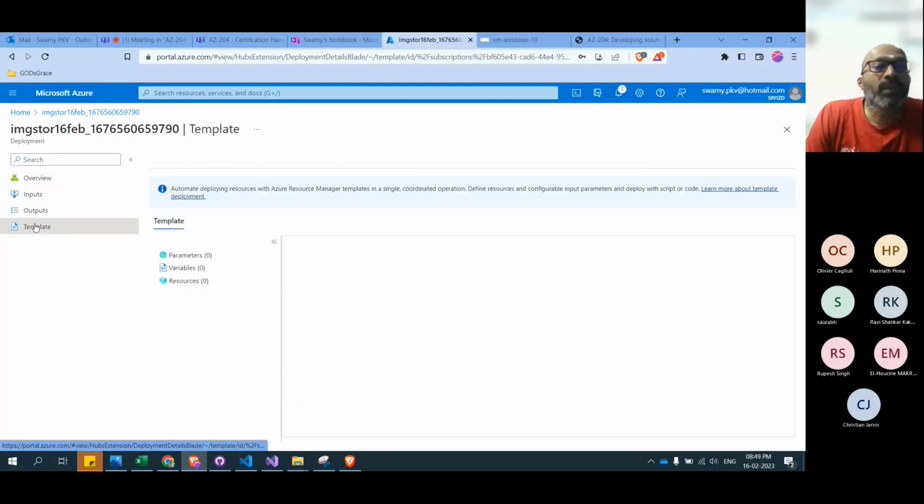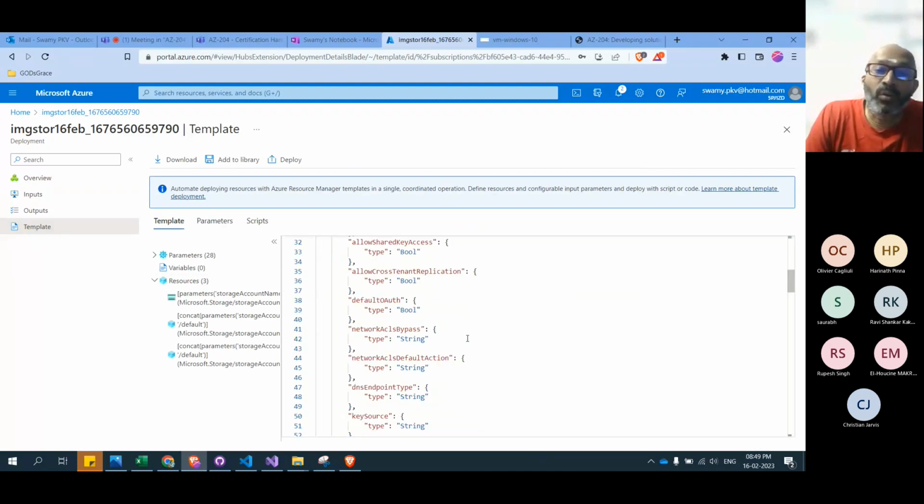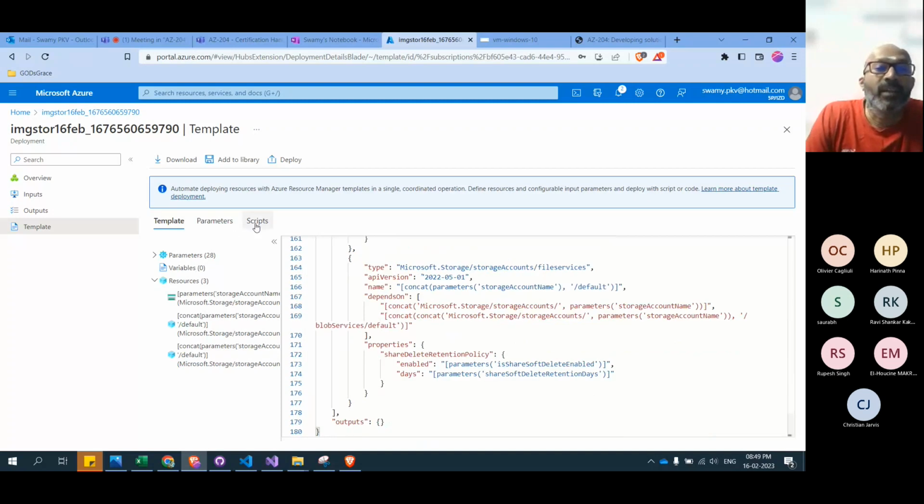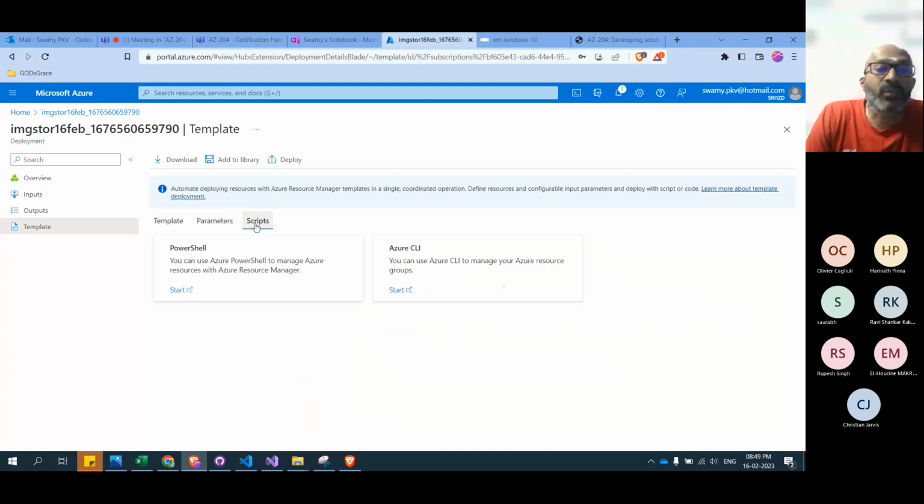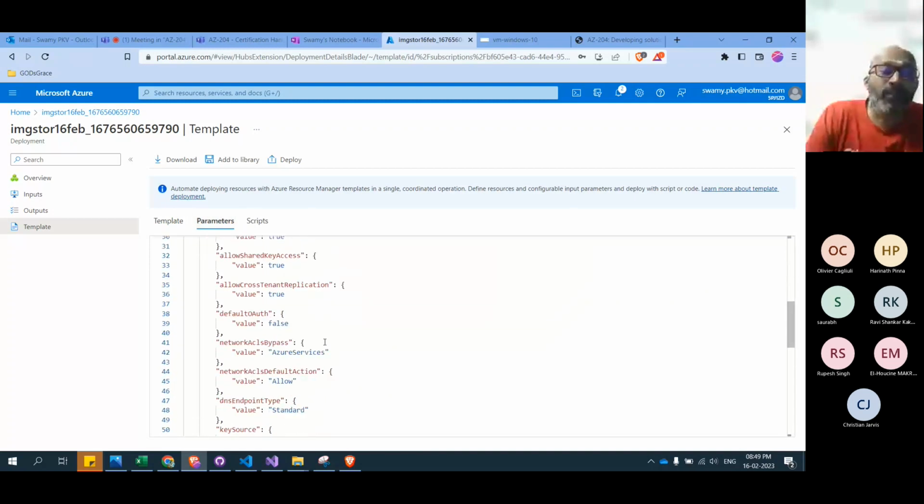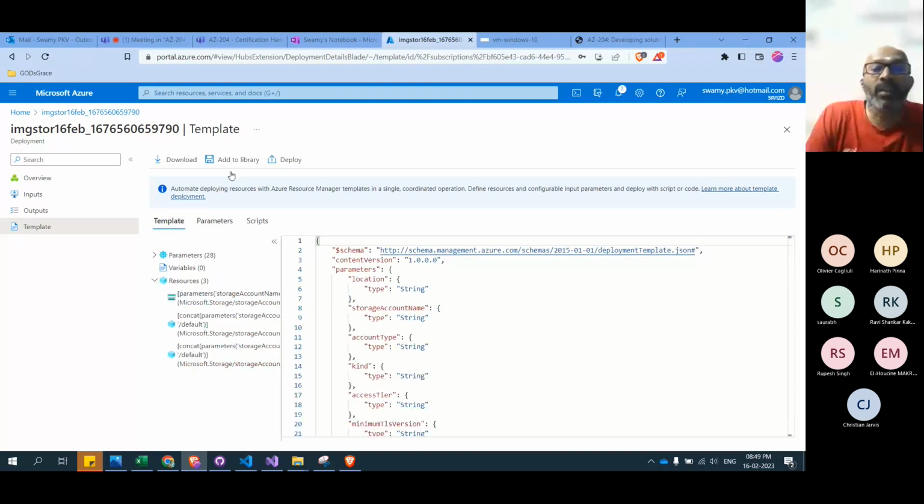Or you can click on this template. Here in the template, everything is here. Like if you come to the scripts, you can use both of the scripts, and see what parameters we have given. All these parameters are there, and also the template file is there. You can add it to the library and reuse it, or you can save it locally and execute it either through PowerShell or Azure CLI.